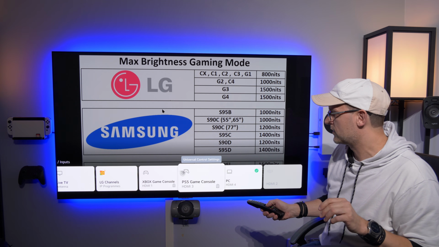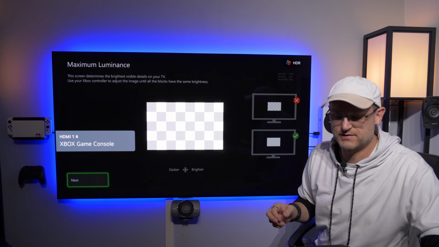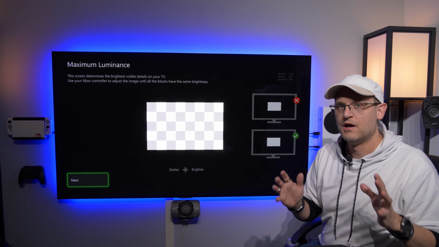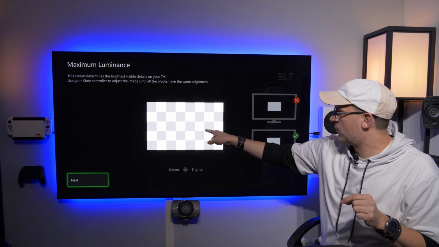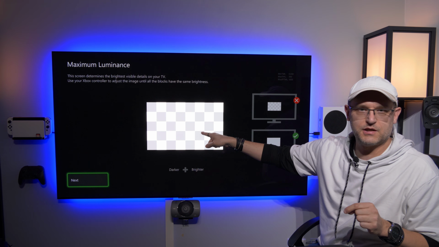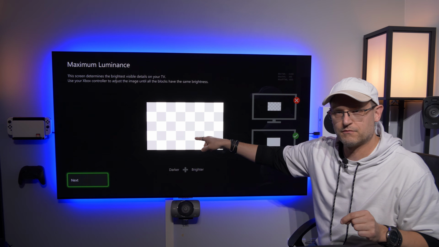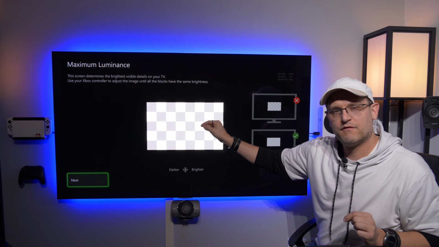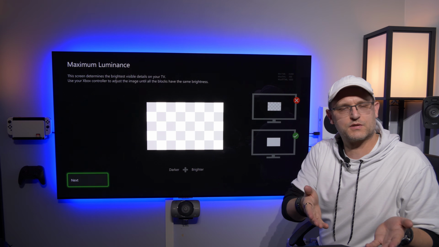So let's say you have an Xbox. I hope you have an Xbox, because it's actually the easiest way to give me some information. I would like to know at what point this pattern disappears when you follow the instruction. What value is it? And what TV are you using?